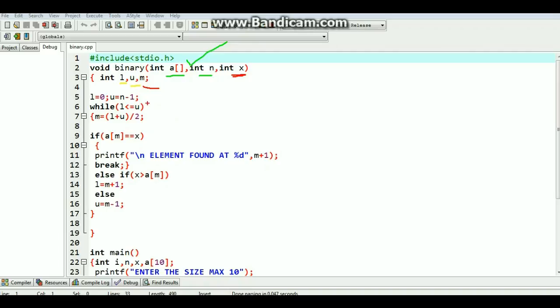Now I have used a while loop here in which I run my case till L is less than or equal to U. So your lower limit should be less than or equal to U. If your lower limit becomes greater than your upper limit, that means that your element is not found. Then after that, inside the while loop, I have given M equal to L plus U by 2. I have put it in the while loop because M changes multiple times in a program.